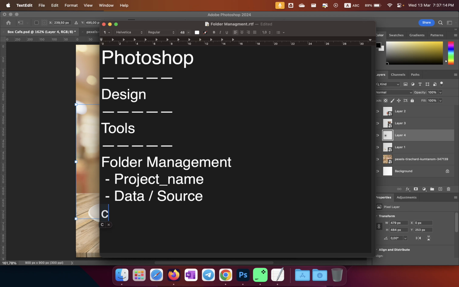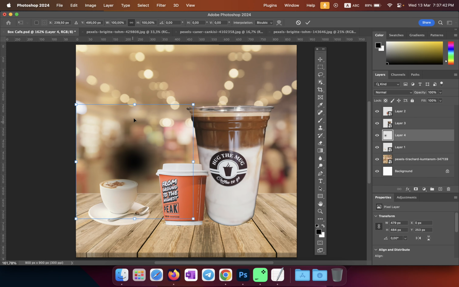Control T, and then you hold Shift. Okay, now you hold Shift and you drag it like that. You see now the shadow is there, it's a bit small.